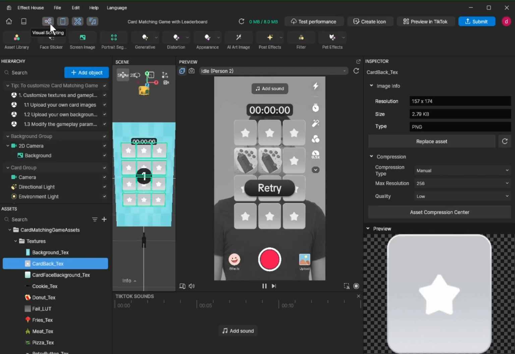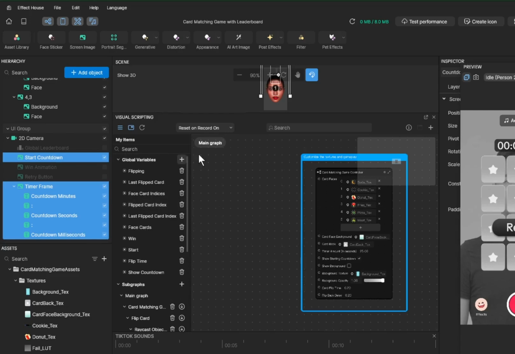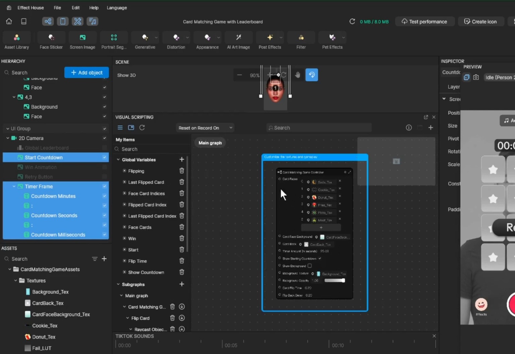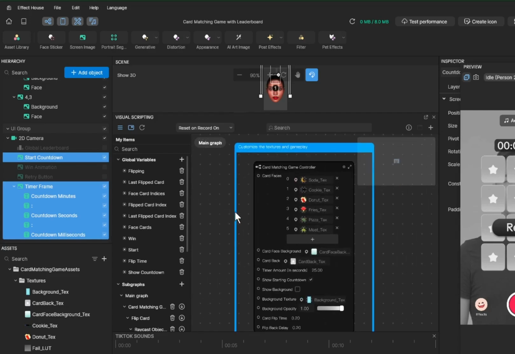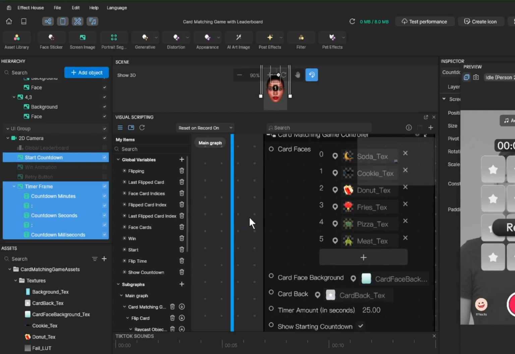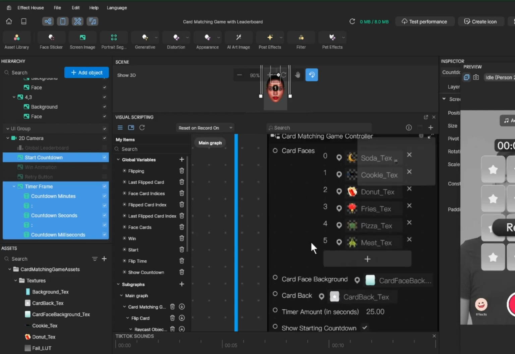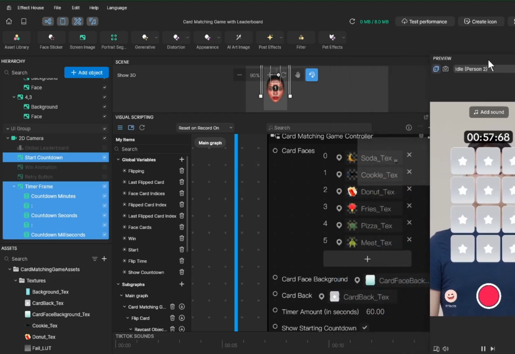Visual scripting. So for beginners, I advise we just play around with the main graph. You zoom in, use your scroller on your mouse. Okay, now I'm zooming in. So one of the elements is this timer amount in seconds. So it's 25 seconds. If you are a slow player, a beginner, maybe we set it to 60 seconds so we can have longer time to solve the game. Okay, so now you see 1 minute. So you have a longer time to solve the problem.